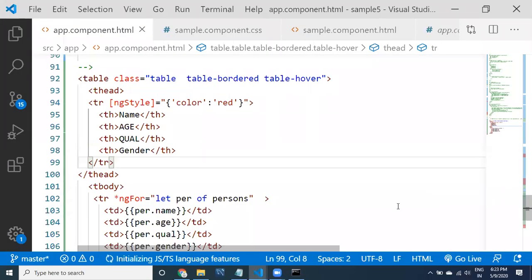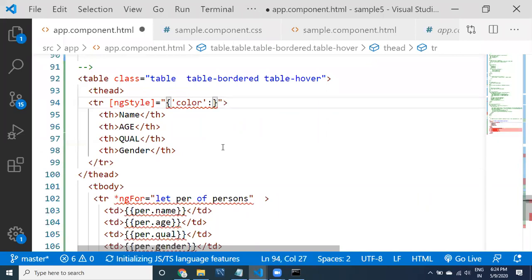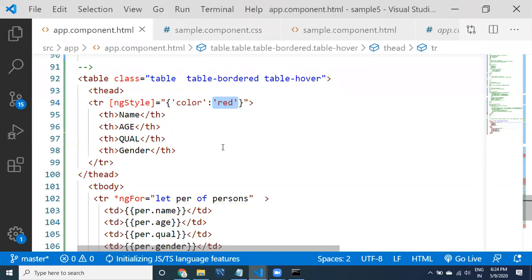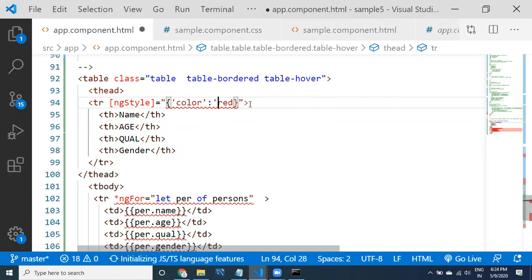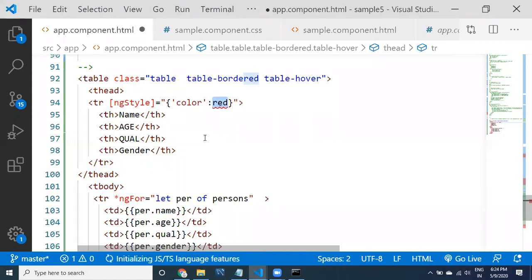So now the thing is, here this is the text, remember that this is the text. Instead of providing text, what you can do is provide the property. That is what I want to tell you guys. As we are applying text, that's why we are providing single quotes. If you remove the single quotes, what does that mean? It means it is going to look for the red property in the component.